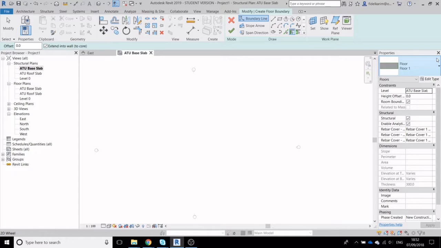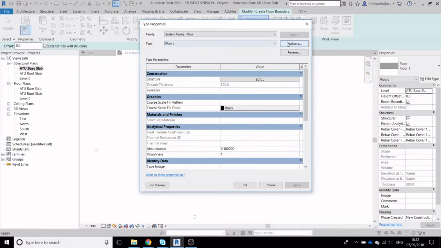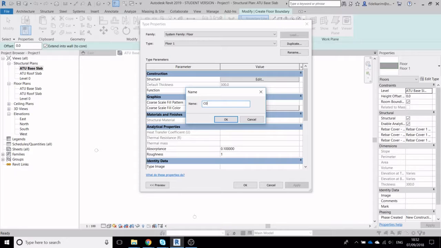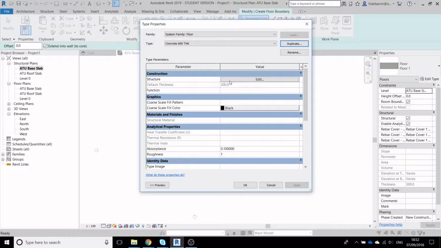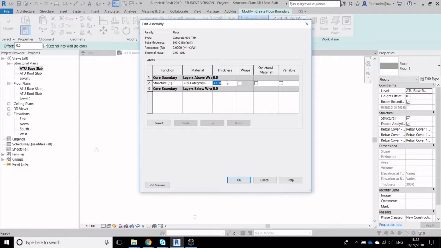If you're using the generic out of the box construction template or structural template, you'll find that there's a bunch of floors here. Just pick the generic one and say edit type and duplicate, and then name it concrete 600 thick. Then edit the type. Remember to duplicate first because you don't want to edit something that's existing. So thickness, add that, and now I'm going to add a material.